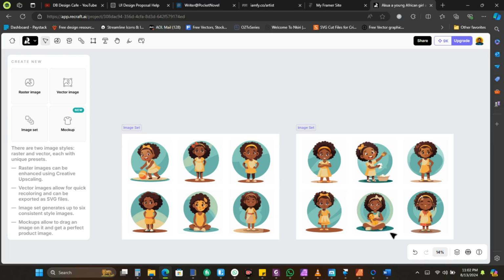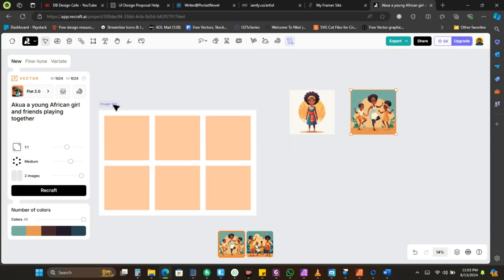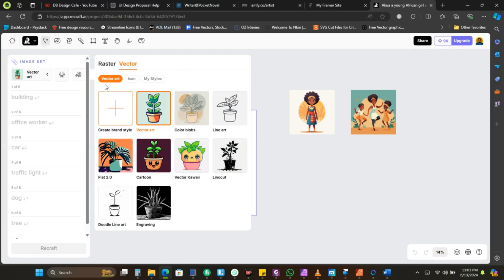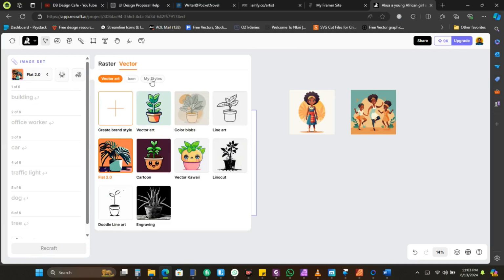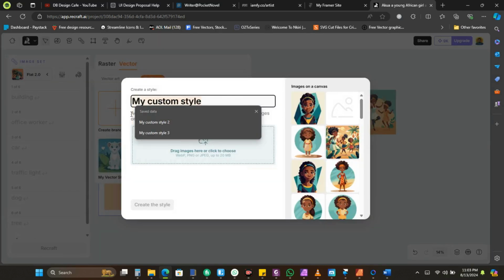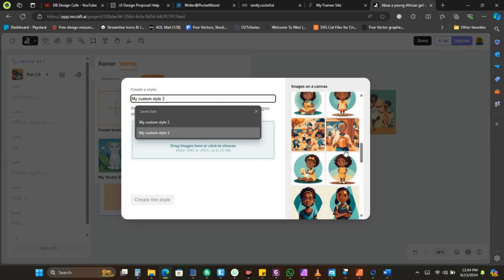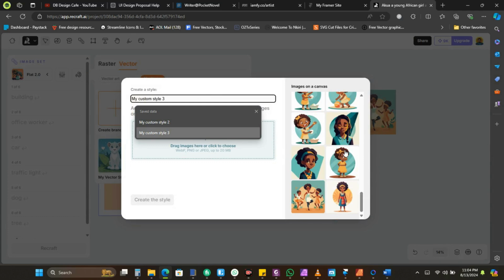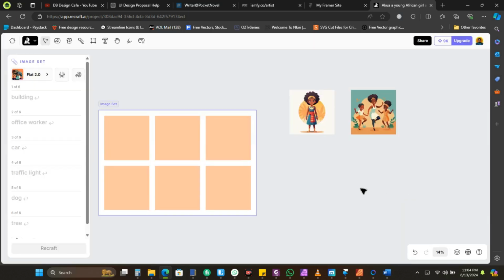So for this, I really like this style. I think this style is going to work. So we're going to create another image set. We're going to change it to my style, and then create a new style, and then we're going to select that one that I like, and create a new style with it just like we did the last time.